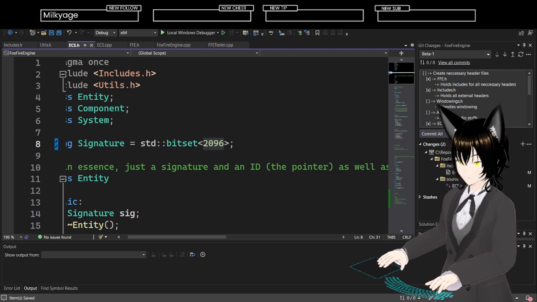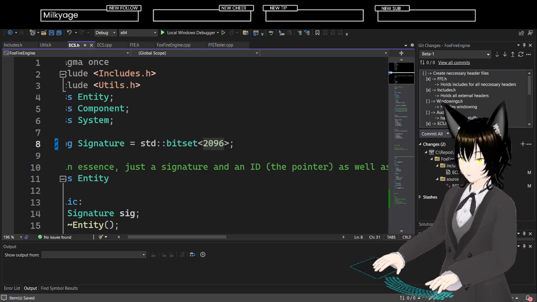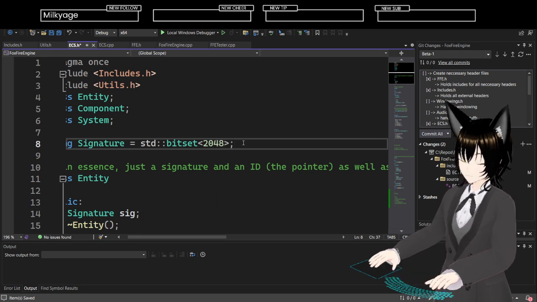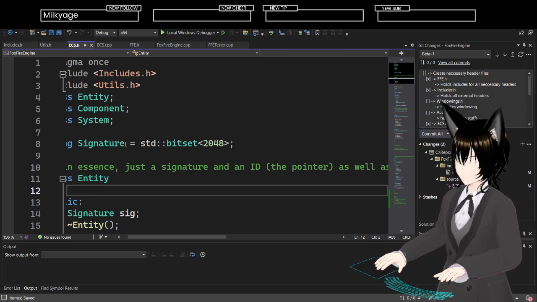I did my math wrong. What is 256 times 8? 2048. That's the proper one. Right. 2048. Alright, this is 256 bytes. So, why is this bad?